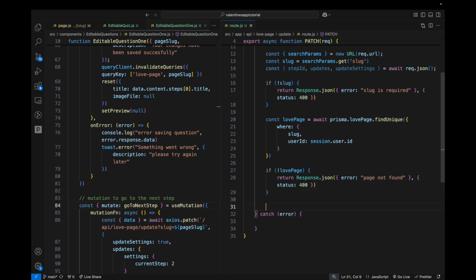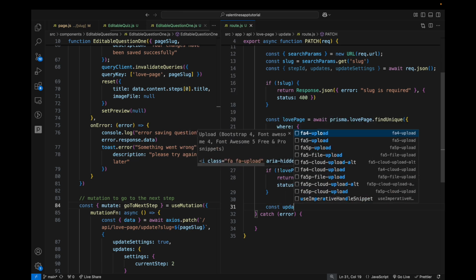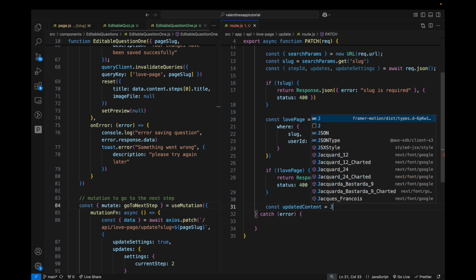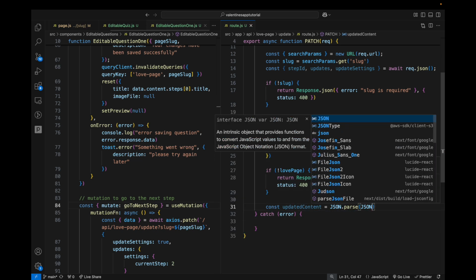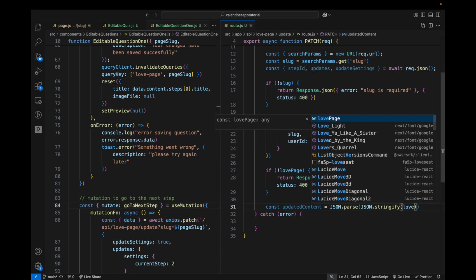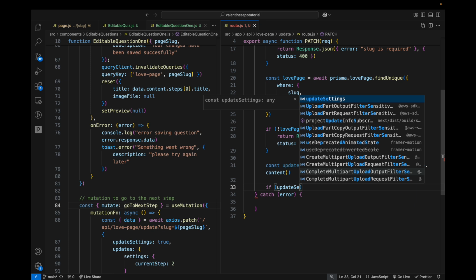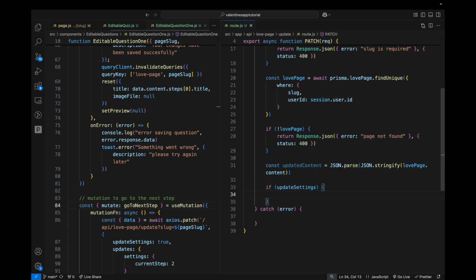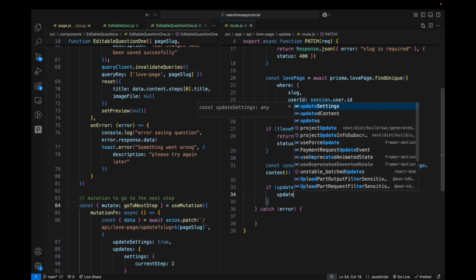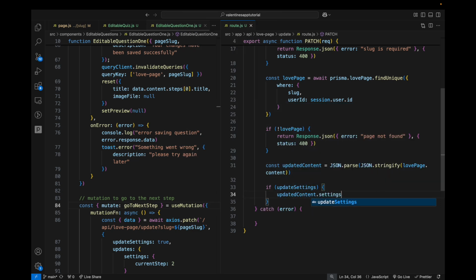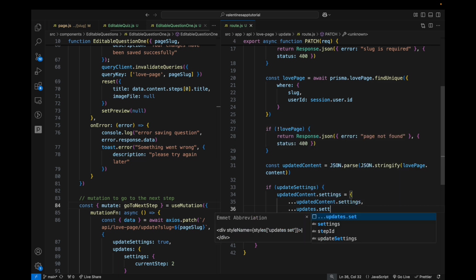We're going to make a deep copy of the content first. So let's say const updatedContent is equal to JSON.parse JSON.stringify lovePage.content, and I'll explain this in just a second. But let's say if the updateSettings, so if this flag is true, we'll update the settings at the root level of the content. So say updatedContent.settings, and open that, and then spread the updatedContent.settings as well as the updates.settings.